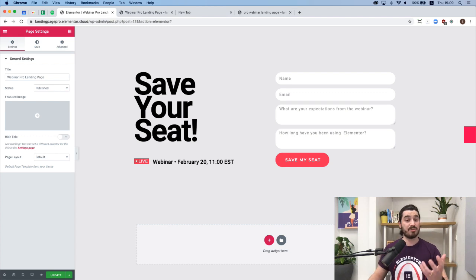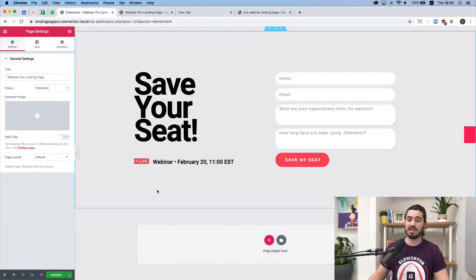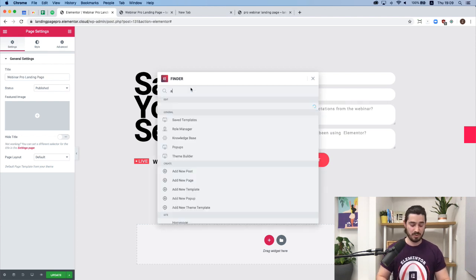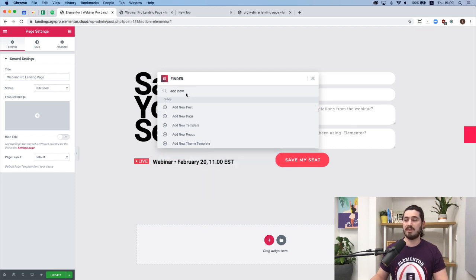Another tool that really saves a lot of time is the Finder. To use it, you can simply click Command or Control E, depending if you're on a Mac or on a PC. So I'll go ahead and choose Command E. As you can see, we've got a Finder over here, and you can search for where you want to go, what you want to do. It essentially is a search bar that offers easy navigation between different pages and dashboard settings. We can also create a new page very quickly, switch between pages, preview pages. For example, if I type in add new, I can very easily add a new page, etc.